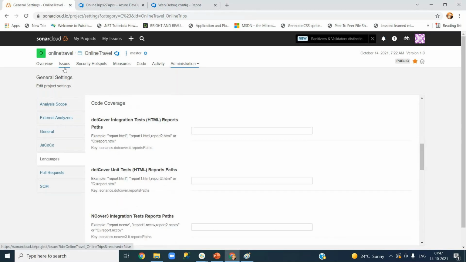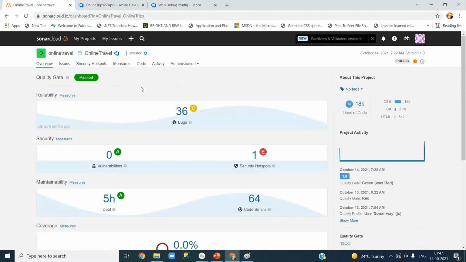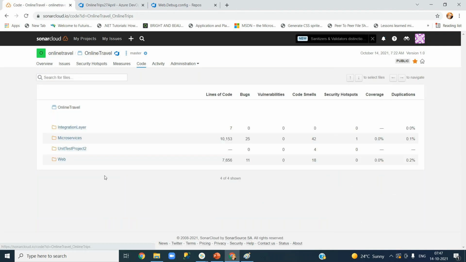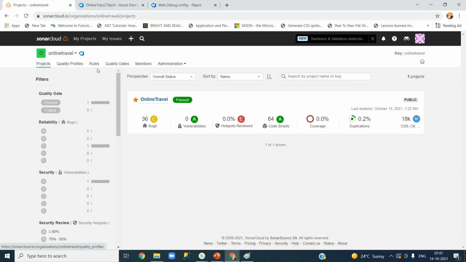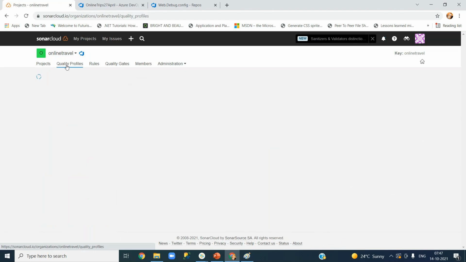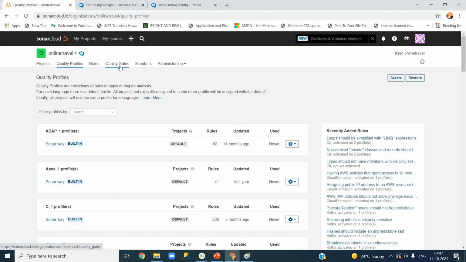Okay. Coming to another important one, I told you, right? Quality profiles. If you go to the organization, I clicked on the organization name. It will show you a dashboard with all these projects. Right now I have only one project. You went to the quality gate and explored that quality gate. Now you come to the quality profile basically.